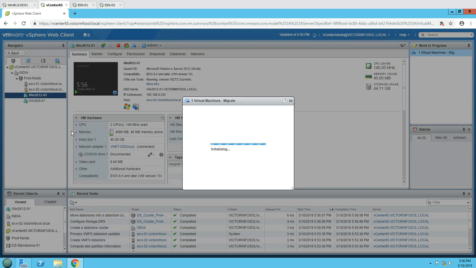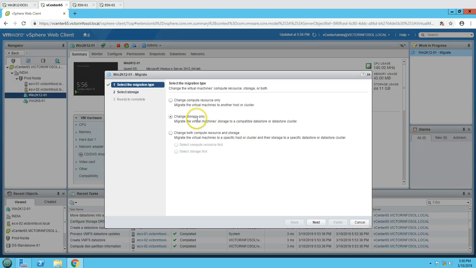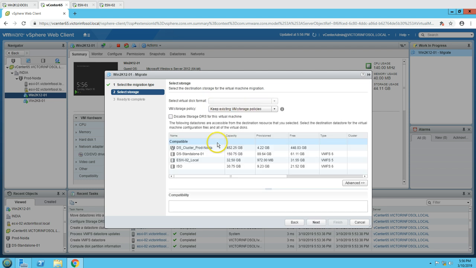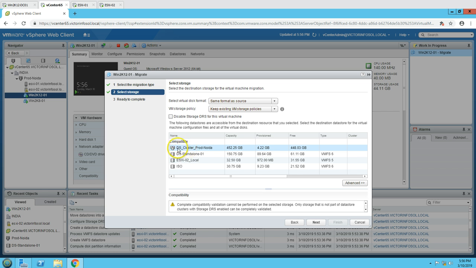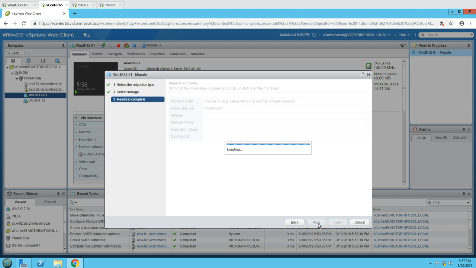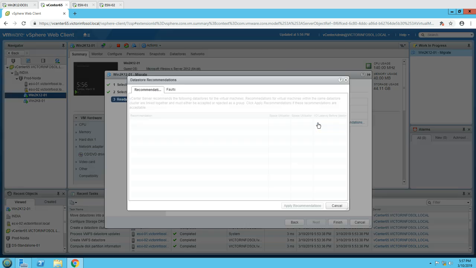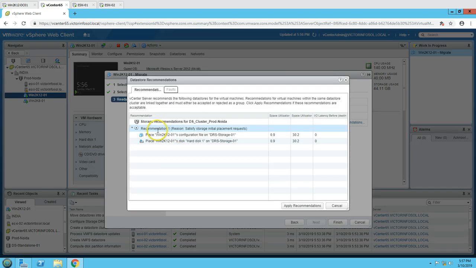If I migrate this machine and change the storage only and click next, we are going to get the option where this machine is going to migrate. So here we have this DRS cluster prod-Noida. You can see if I click next, it's going to be put here, and if you view and change the SDRS recommendation, you can see where it's going to place. So this is a good thing.